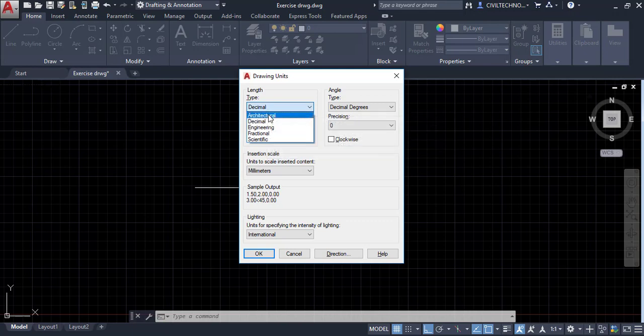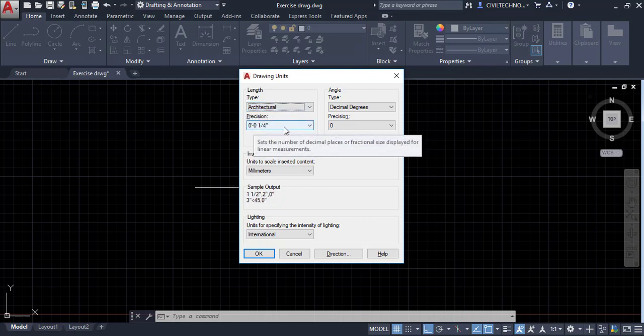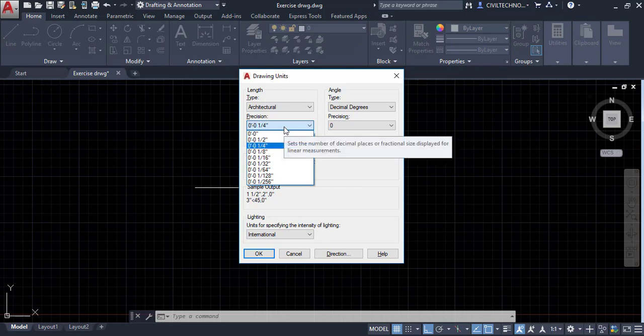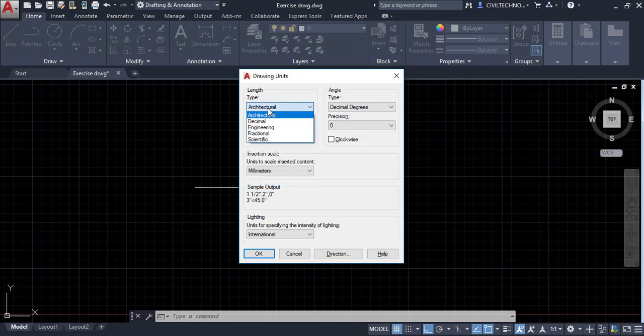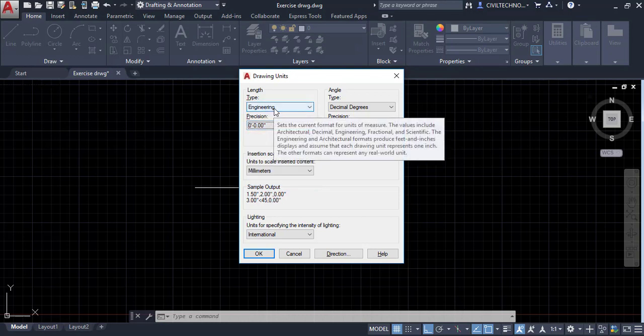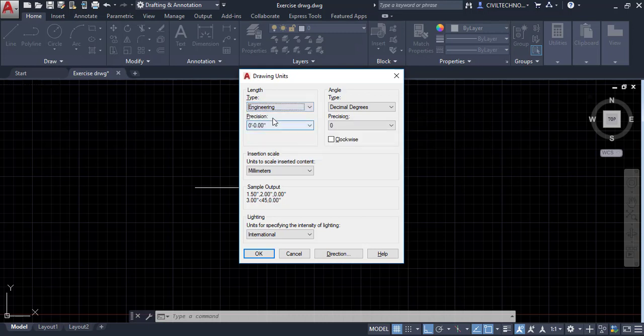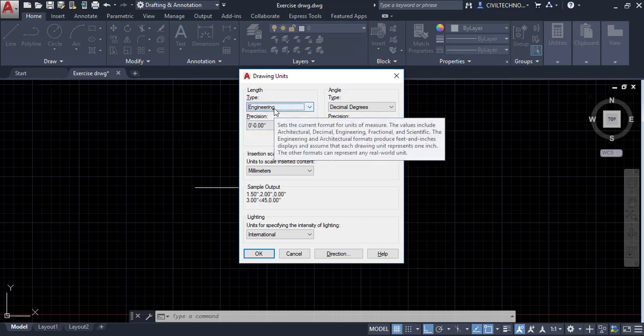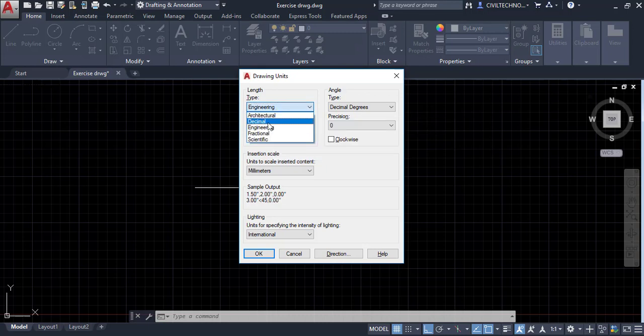In architectural and engineering, the difference is that when I select architectural, you can see the precision is fractional: 1/8, 1/16, 1/32. But when I select engineering, the precision is not fractional, so it will be like 5 feet 6 inch, 5 feet 2 inch, not in fractions. So I suggest that if you want to work in inches or feet, select engineering, and if you want to work in millimeter, centimeter, select decimal.